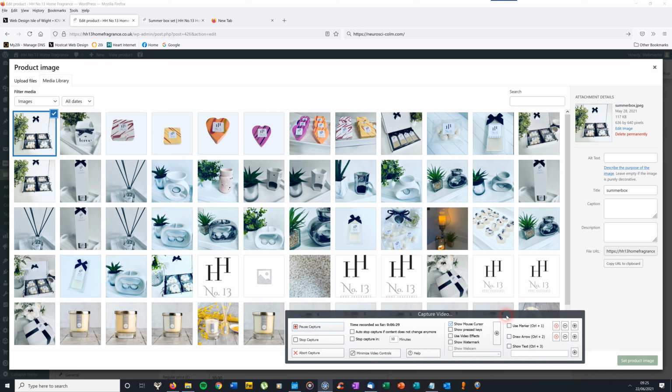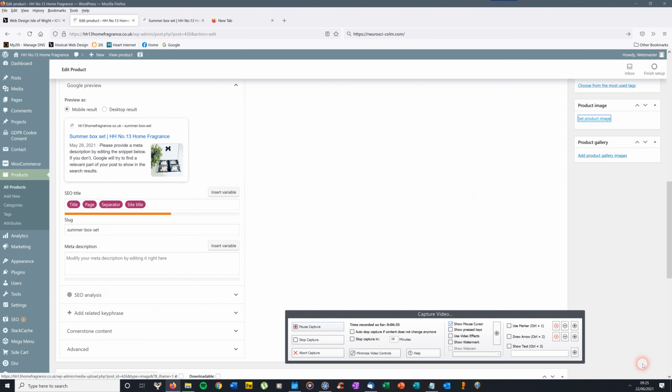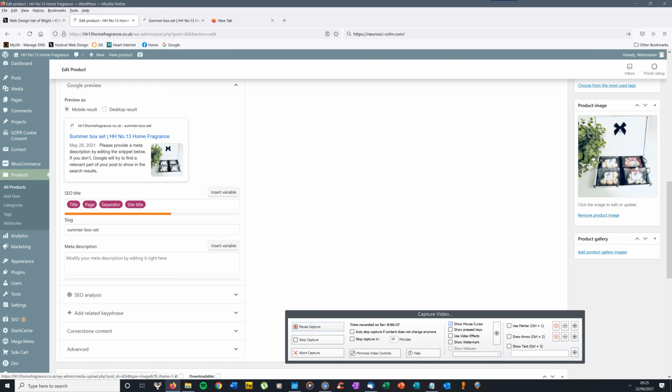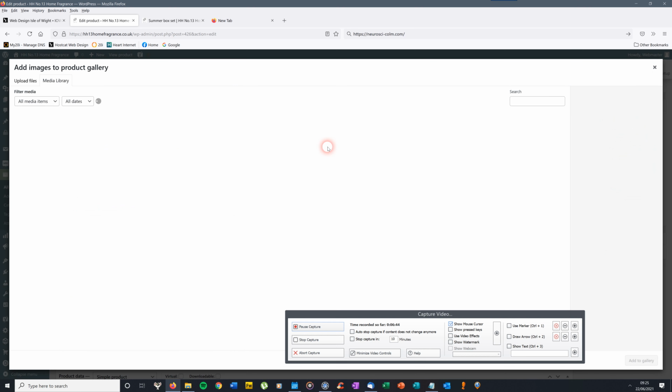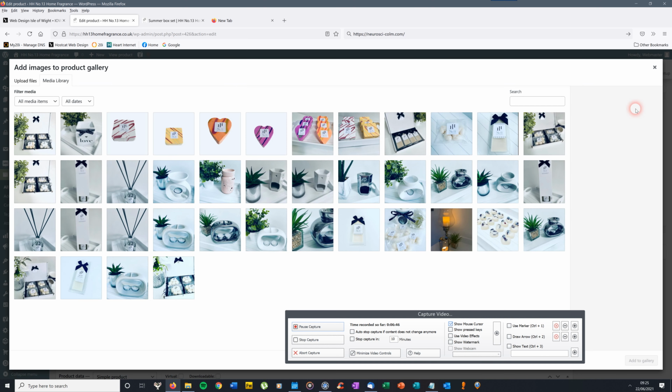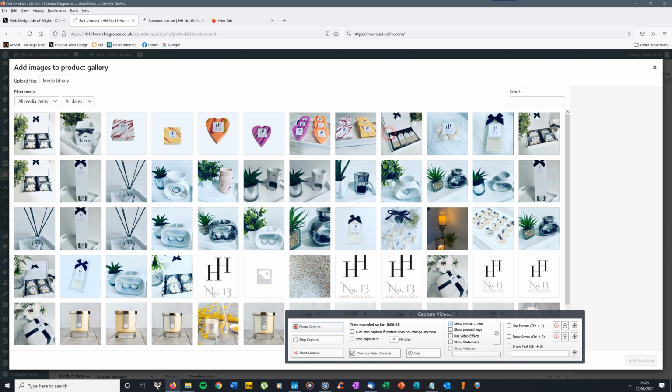There's a video out the way. When you've selected your product image, you just go down to this green button, put set product image, and you'll see it will appear here. You can do exactly the same if you want to add gallery images. So if you've got 3 or 4 others that you want to add, you click that second box, choose 3 and hold the control key down so you select them all, and then you would just add to gallery.